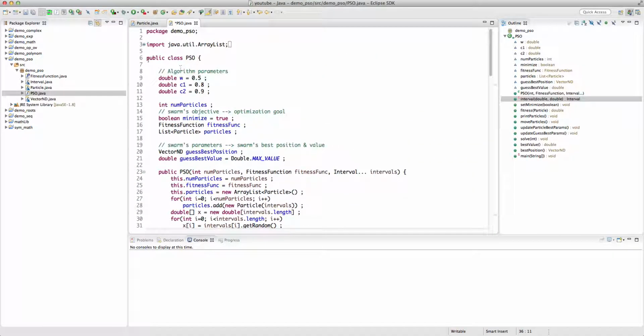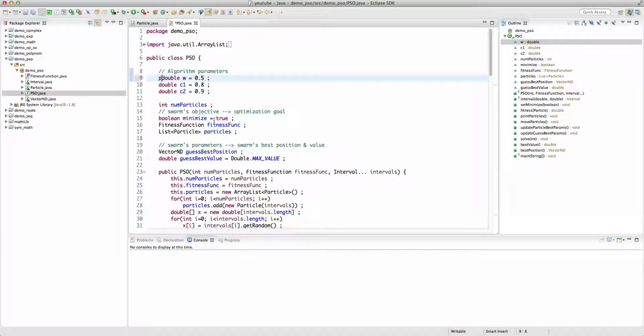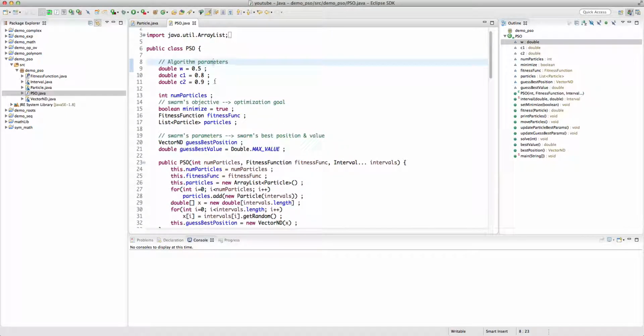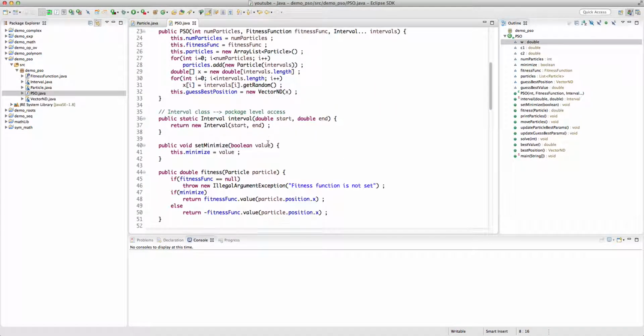Now the PSO should be public because this is what the user actually interacts with. These variables could be public because the user can change them, but for now I'm going to make them package level access, so I don't want the user actually changing them. We can have setters for the user, but for now these numbers typically work in almost all cases, so the user doesn't really need to change these numbers.